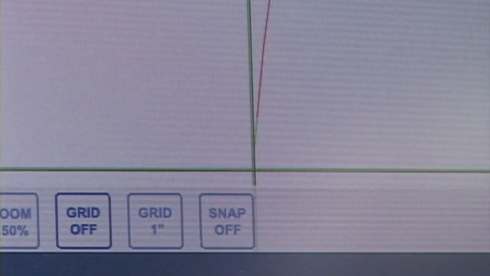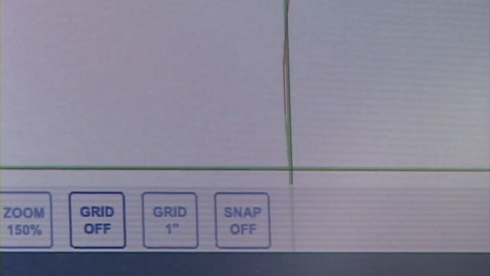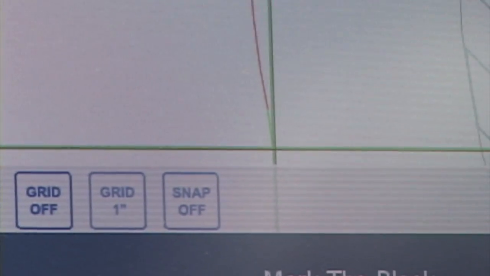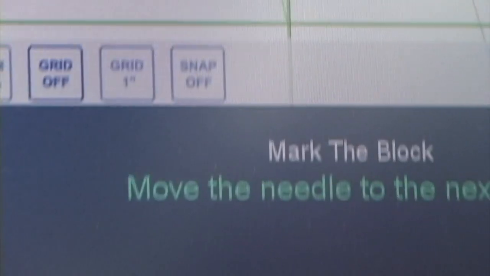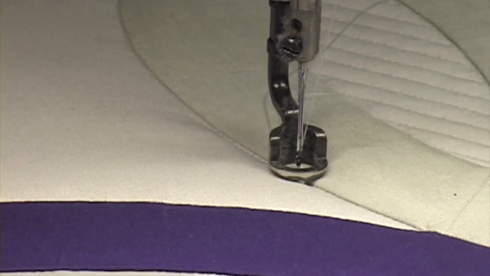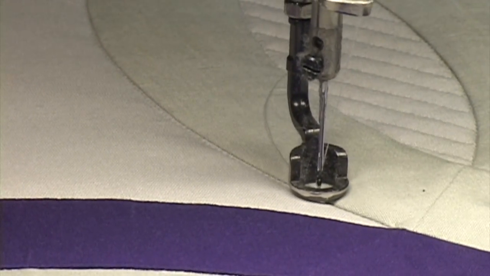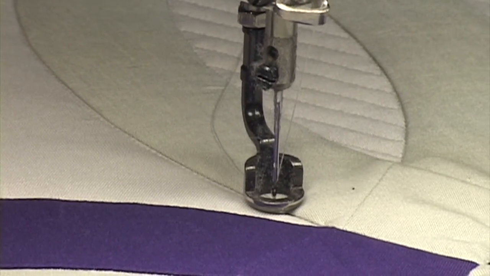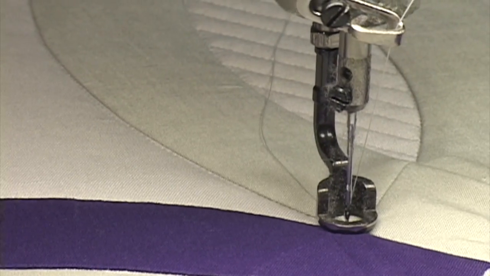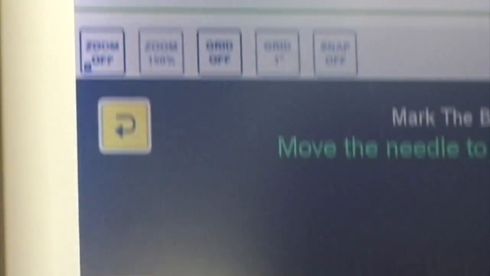I've already stitched in the ditch. I'm using my clicker to mark the points rather than touching the screen on the tablet. Okay, that's one curve. So now the camera can go up to the screen and watch on the screen as I mark the next curve.